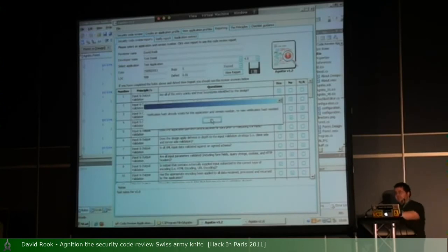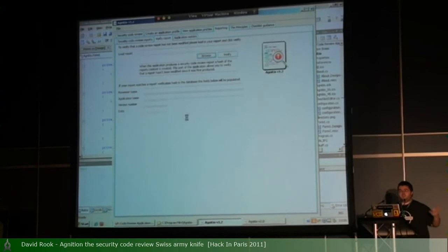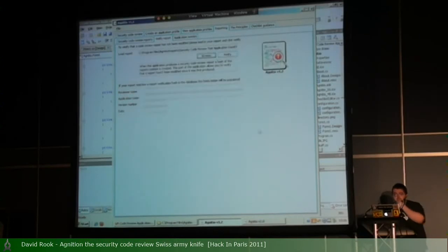Now, because I already had a version of that report saved, I get a slightly different message here. But when Agnitio saves your code review report, it takes a hash of the report contents and then stores that in a verification table. So when that auditor comes to you next year and asks, how did you prove to me that you didn't edit that yesterday? Well, what you can do is load in any of the reports we've saved from Agnitio. So this one here is just the one we've just saved. And when we click verify, it takes a hash of the contents again, compares that to the verification table. If it's got a match, it tells you who reviewed it, what the application was, the version number, and the date the report was saved.